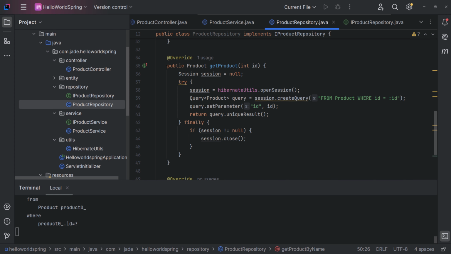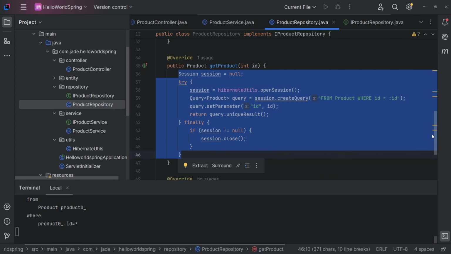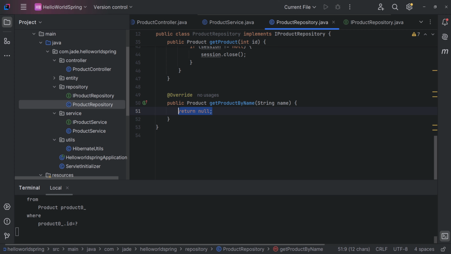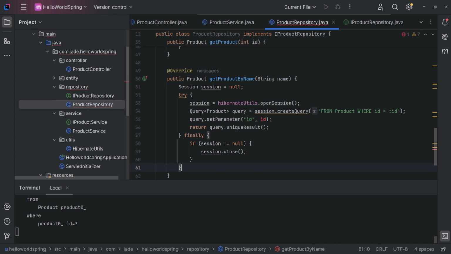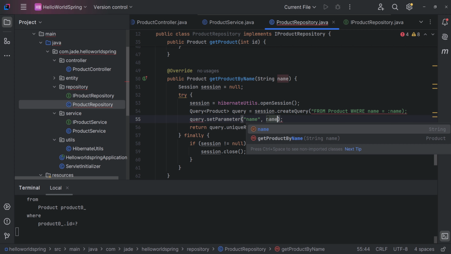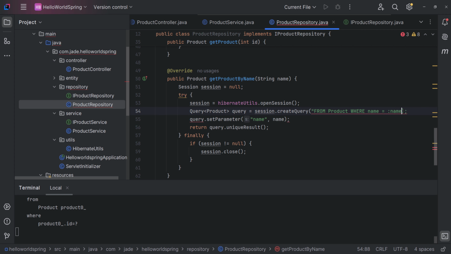Now we copy here for fast. The name. So now instead of filtering with the ID, we will filter with the name. And here is the name. Change it a little bit. Name. Name. All right.